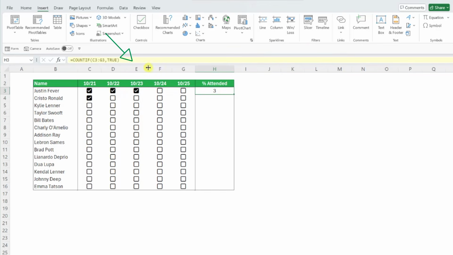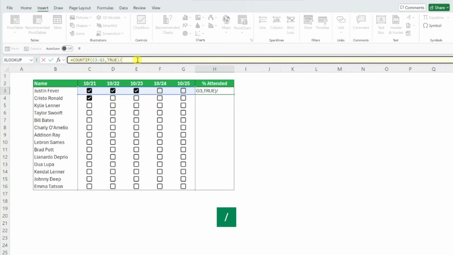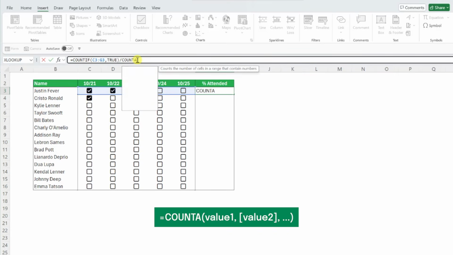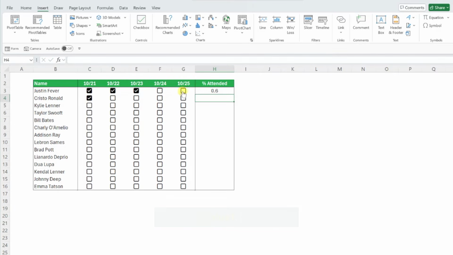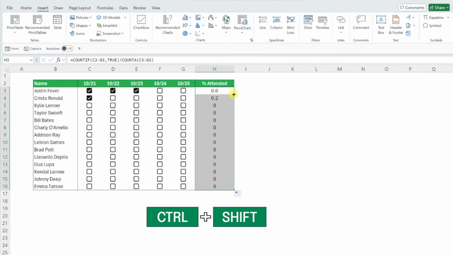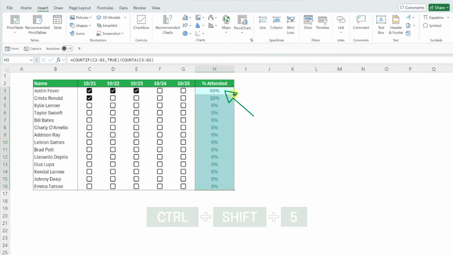So I'm going to select the end of the formula, enter the divide symbol, enter the COUNTA function, select the first row as a value argument, and fill the updated formula down the column to calculate the percent attended for each employee. Now let's format these values as percentages by pressing Ctrl+Shift+5, and we've officially calculated the percent attended for each employee. One last final touch I like to do is add conditional formatting to the values to really emphasize who attended the most and the least amount of days.